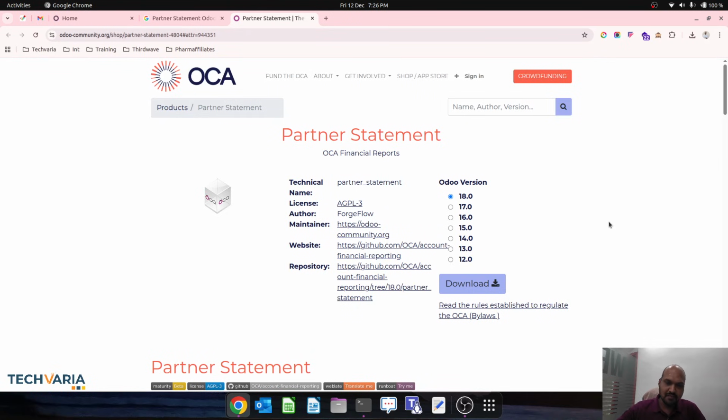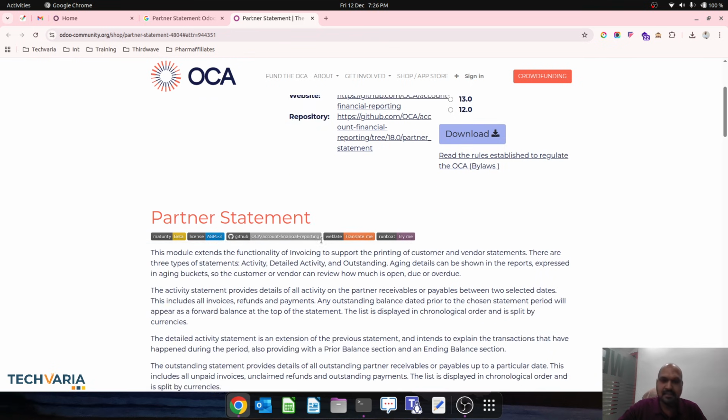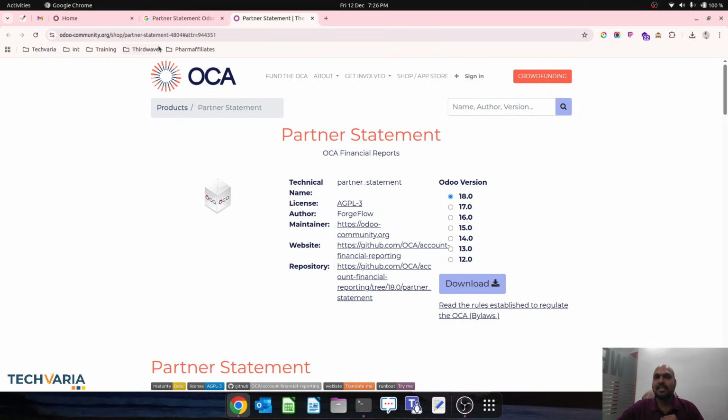Hello friends, good evening. Today I am going to explore more on one of the very useful modules in the OCA library, that is under OCA account financial reporting, and the name of the module is partner statement. So let's jump into the practical aspect.